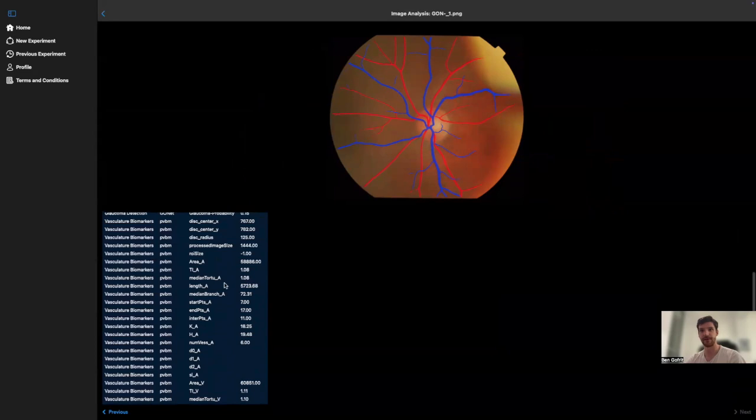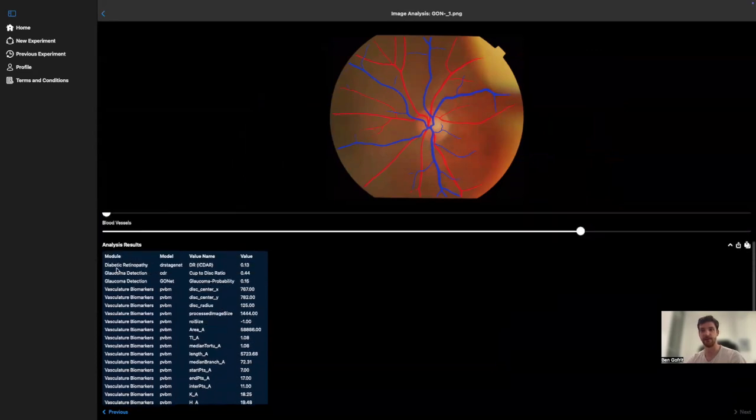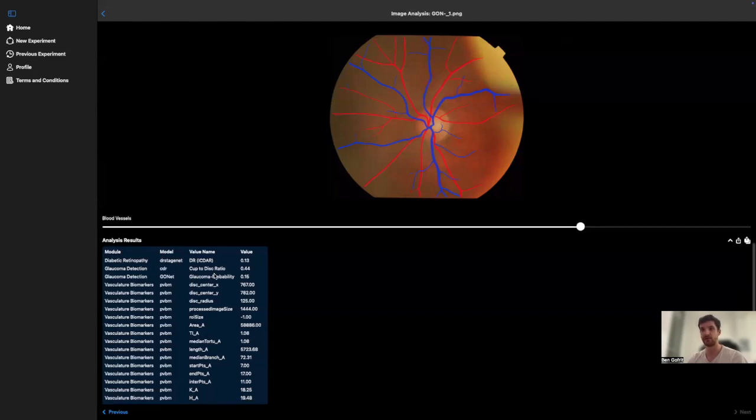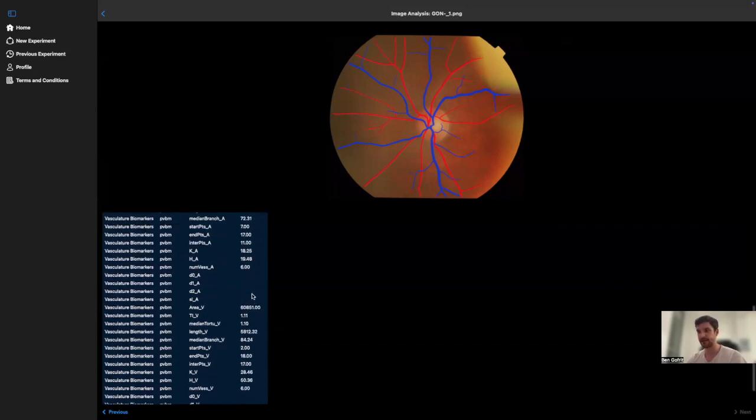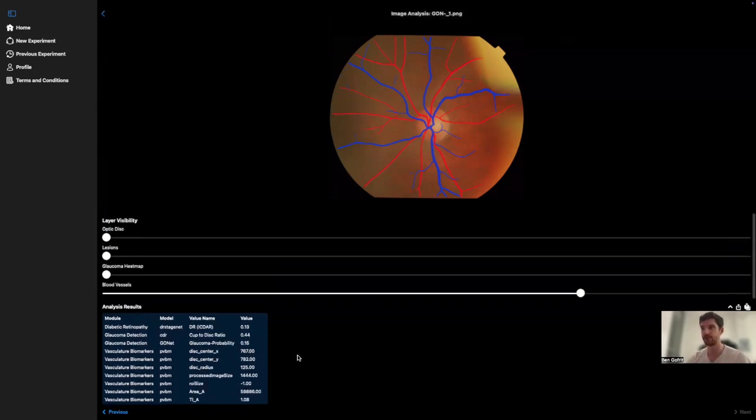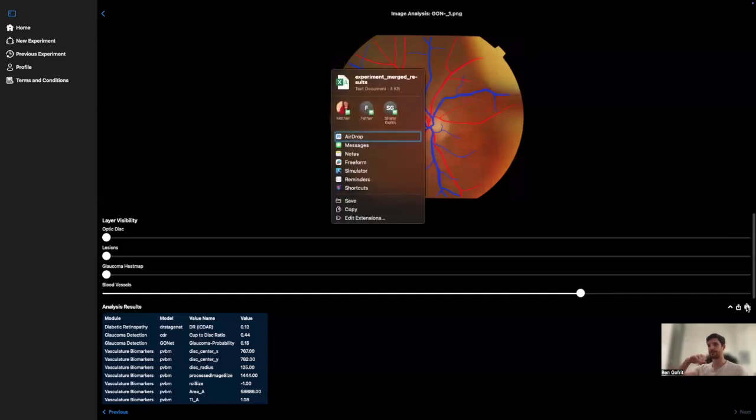Finally, we have here the analysis results, and you can see for each module, the name of the module that we ran over this image, and the value. And you can see that there are some null values here, which correspond to the fractals that we didn't calculate in the earlier screen because they took more runtime. Here you can collapse this screen, and you can also share the results as a CSV. If you would also like to share the results of the previous image, you can use this button, which will merge all of the results and give you the option to share it as one CSV.